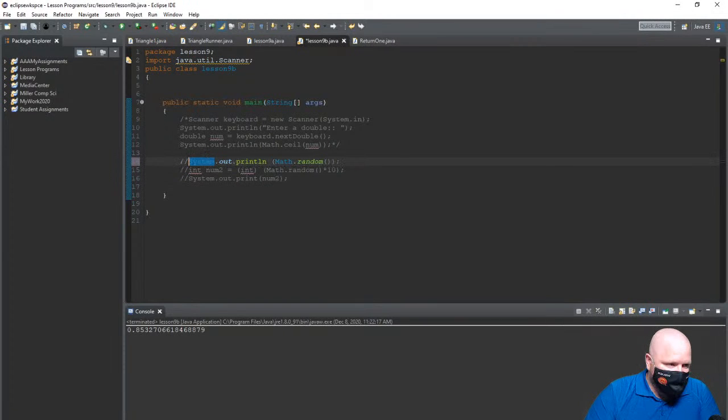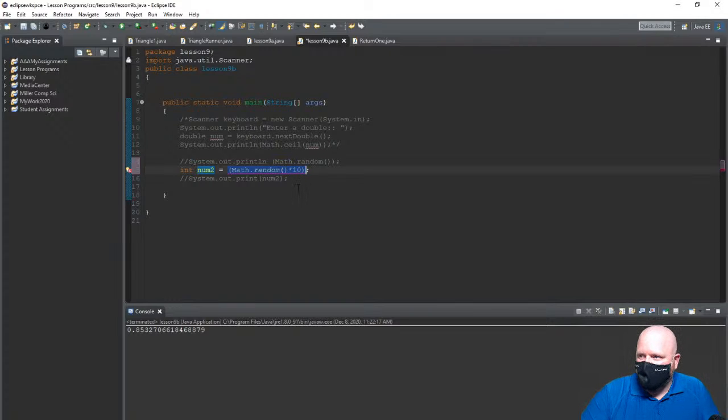So rather than just use Math.random, if we use Math.random times 10 and we cast it as an integer, then it's going to drop that decimal place. If we don't cast it, even though we created this as num2, I believe it'll give us an error. Let's see. Yeah, it gives us an error because we've called num2 an integer, but this operation is going to create a double because it has a decimal place.